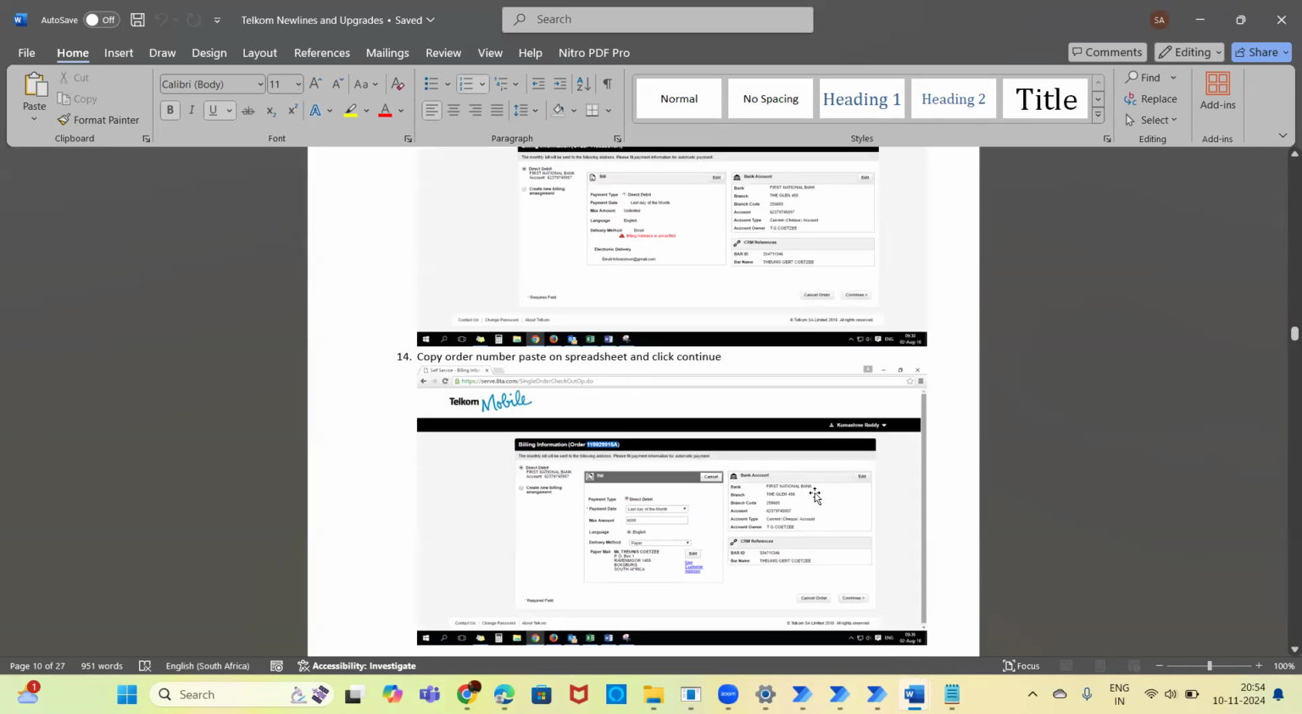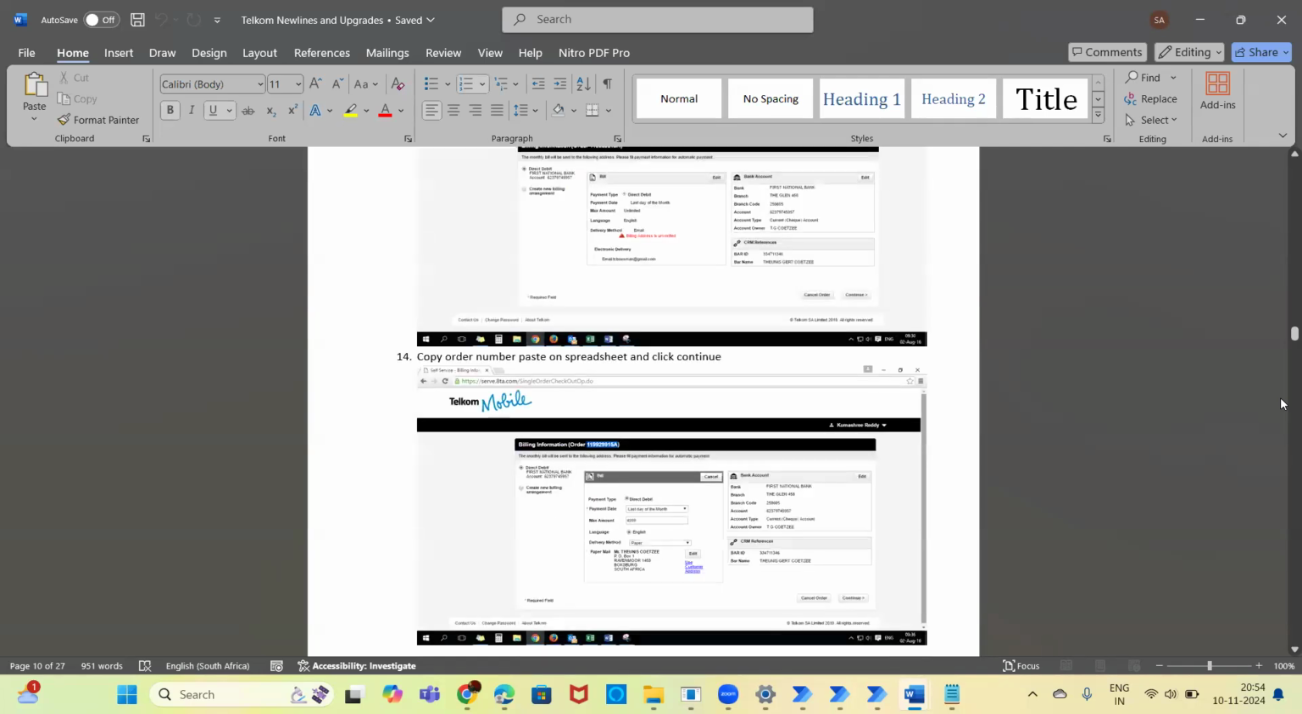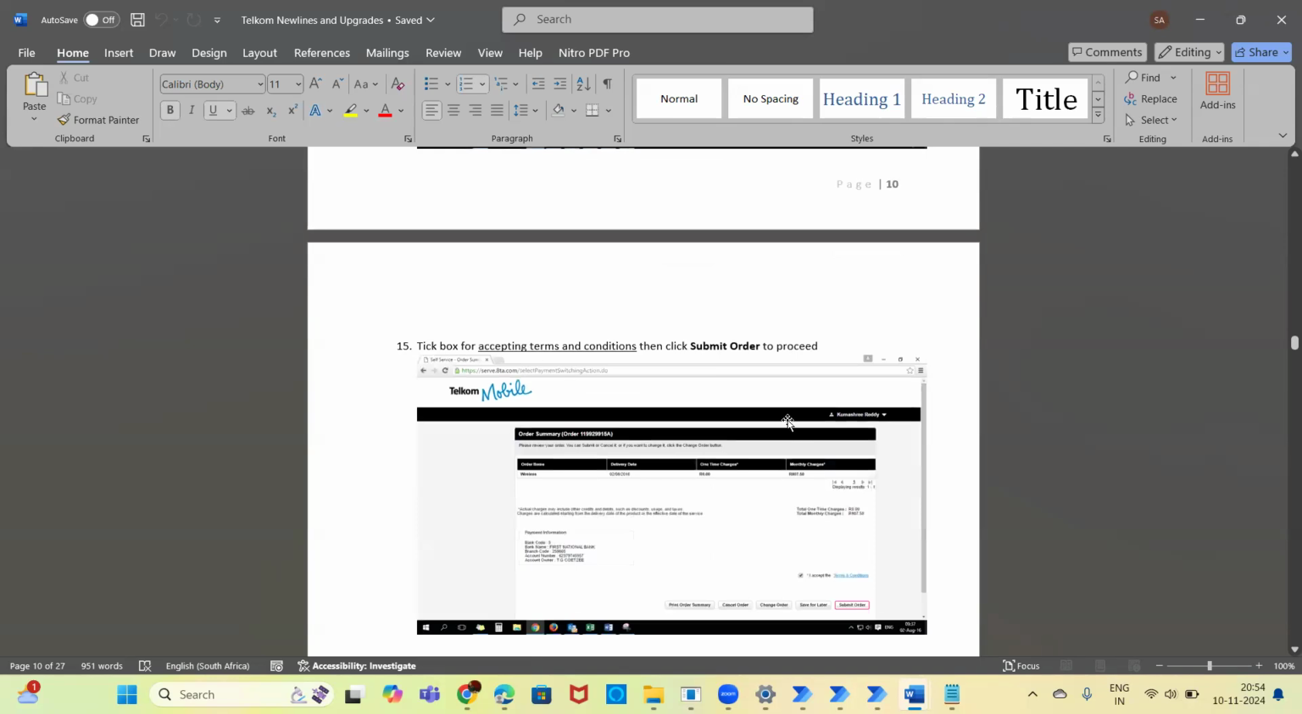Copy the order number. If no bank details, enter the bank details taken from the CSV. This is not required. Yeah. So once bank details are entered, it will take you to this page and the order number will show. For each order, the order number will be unique. Click on submit. You need to save this order number and put it in the output report. You can generate one output report. So for this order, this is the order number.